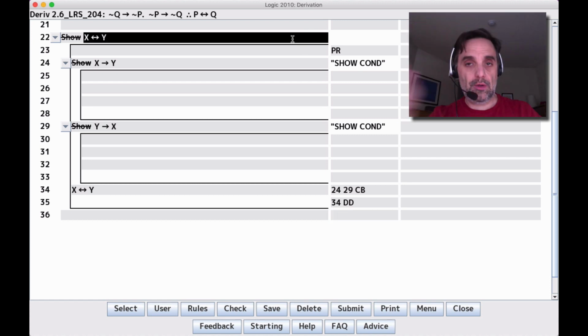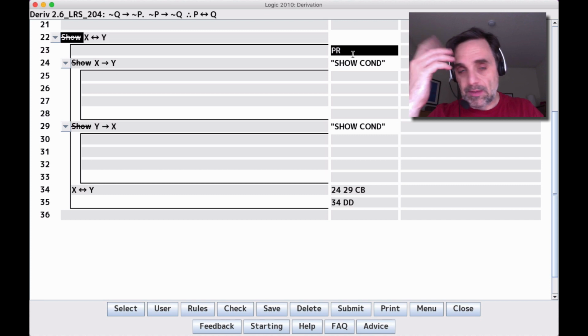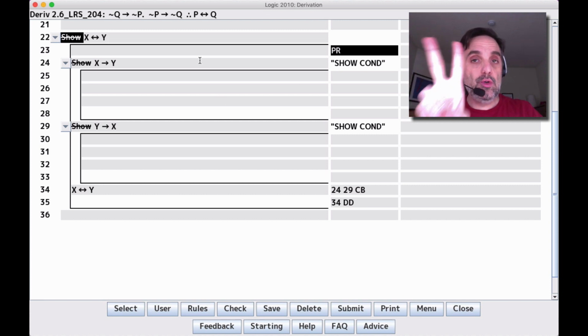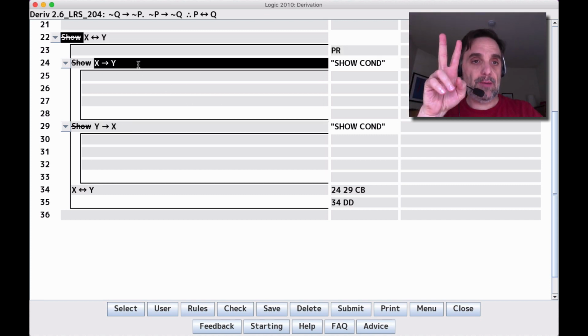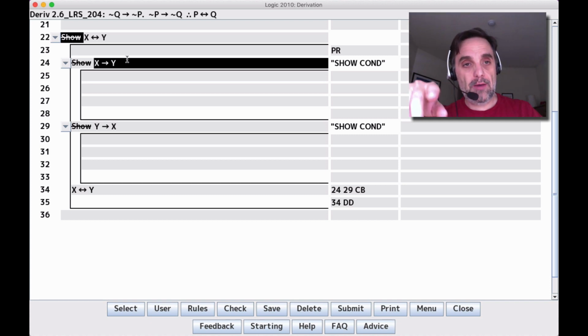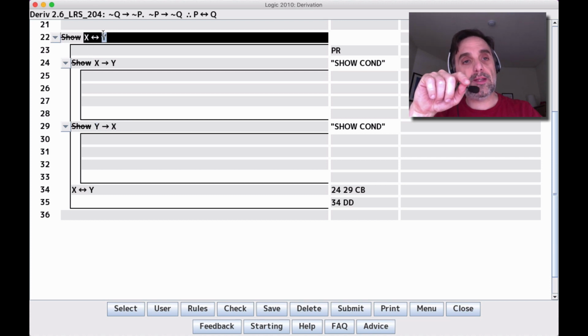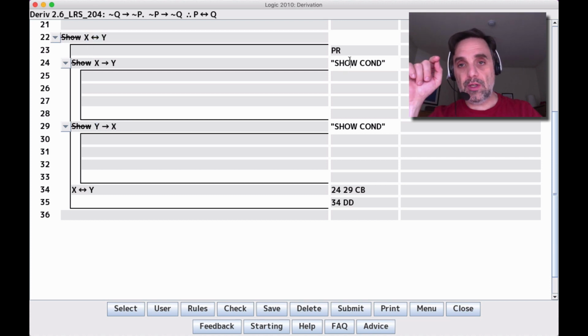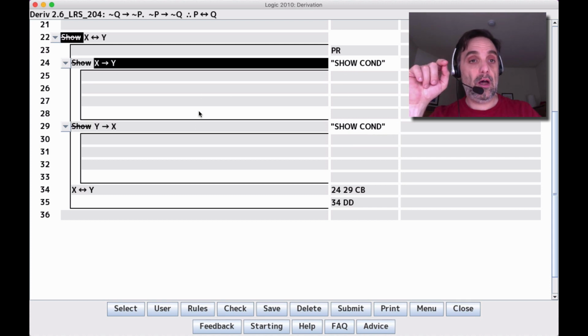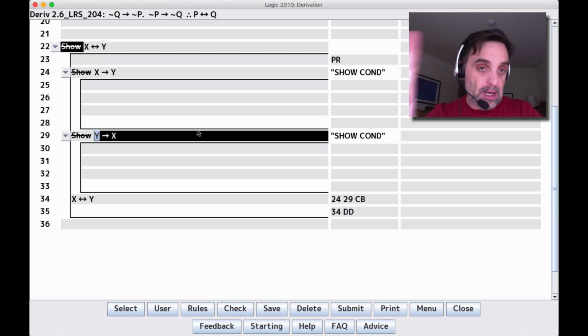Show the conclusion, bring in your premises, and then you do two separate subderivations. You do the subderivation of the conditional going from left to right, and then you do the subderivation of the conditional going from right to left. So left to right if x then y, right to left if y then x. And you can use the show cond command to enter both of these show lines. Okay, so that is how you approach, in the most general case, trying to do a derivation of a biconditional.